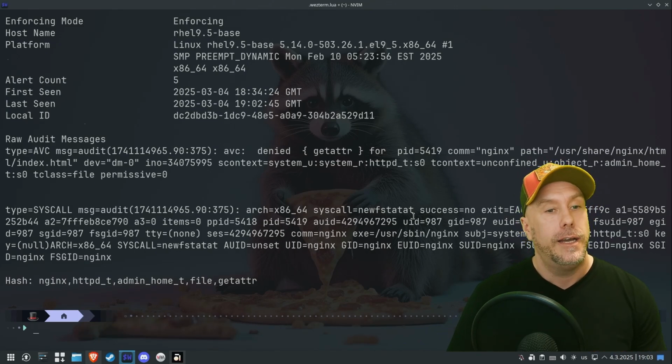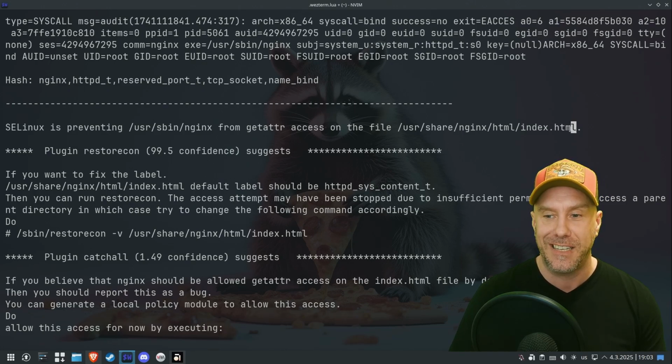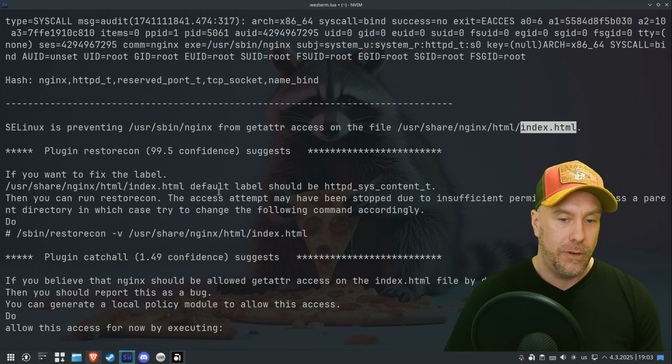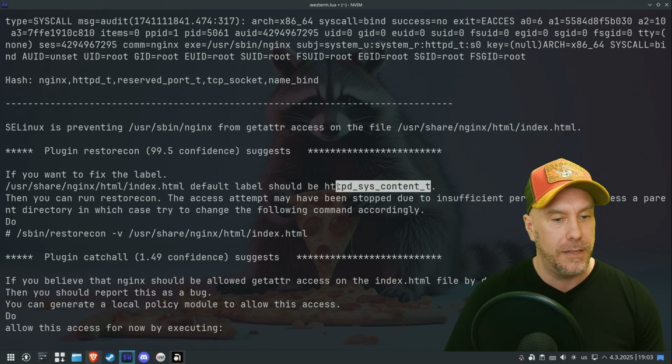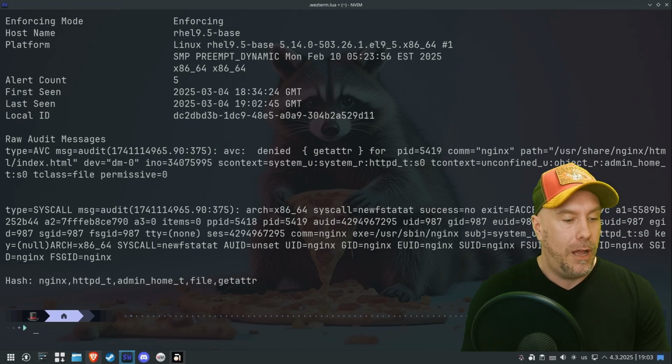Yes. So here we are, and SELinux is preventing nginx from doing stuff. We know that, and access to this file, great information, and it tells us that the default label should be this, and it's not. So, how do we fix that?